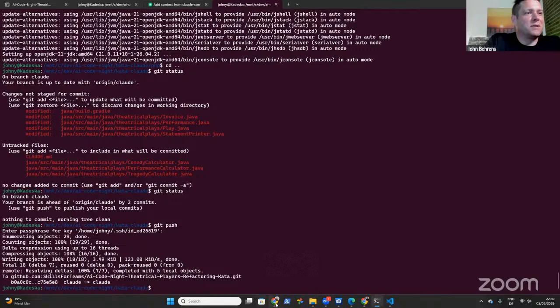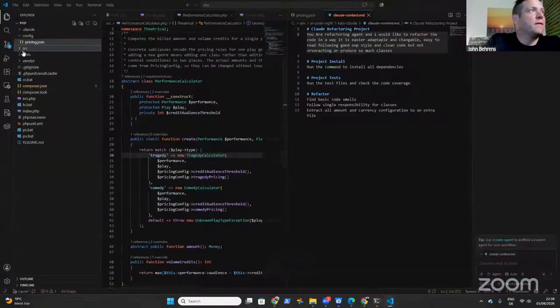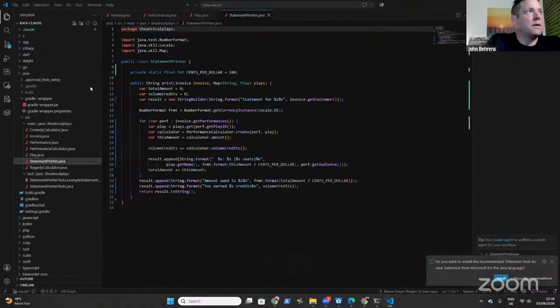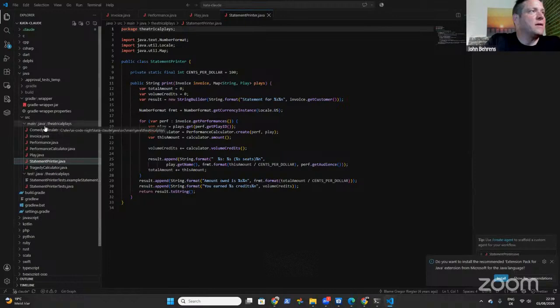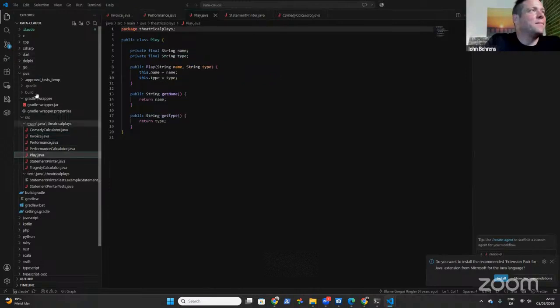So now we put this, and should we check it? Let us check via the IDE. Where's this Claude context? No, which one is this? Statement printer Java. Let's see what he did. He did a lot more classes. And we have the config file.